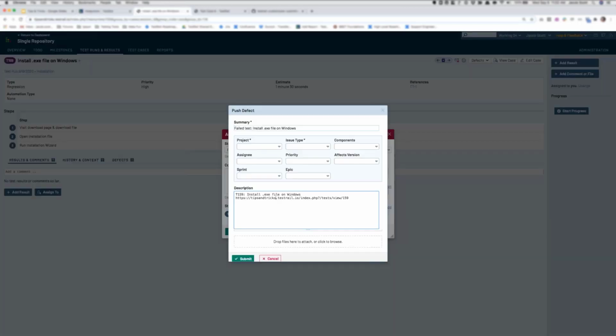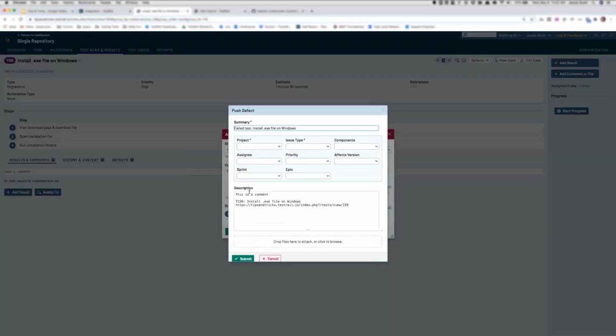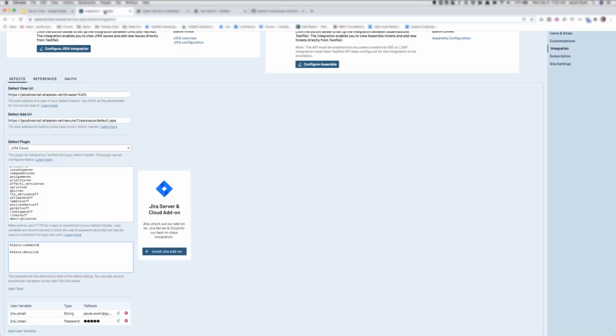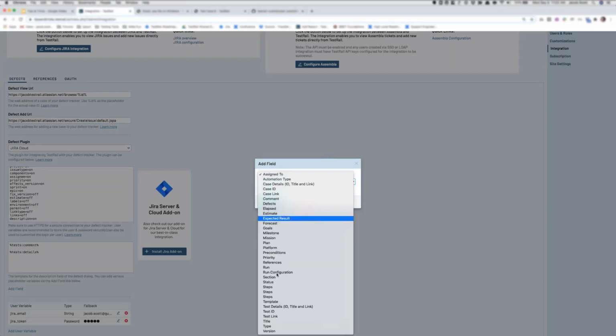And this information in the description is just the test's comment. I didn't fill in any test comment, so it didn't include anything. If I add a comment here and do the push again, it's just going to show me the comment, and then it shows me the test details. So that's all that's currently in here. This is really cool, though. I can jump in and add a field, choose what field to add. This is a selection of fields from both the test case and the results dialog.